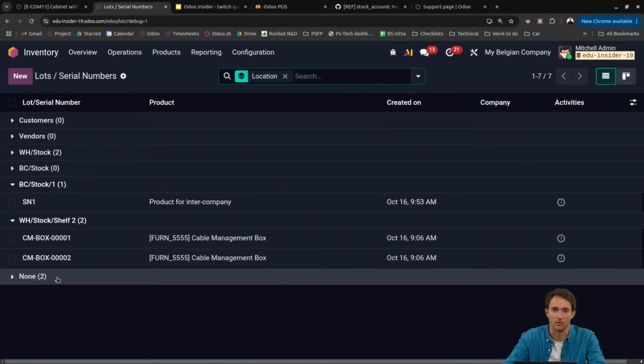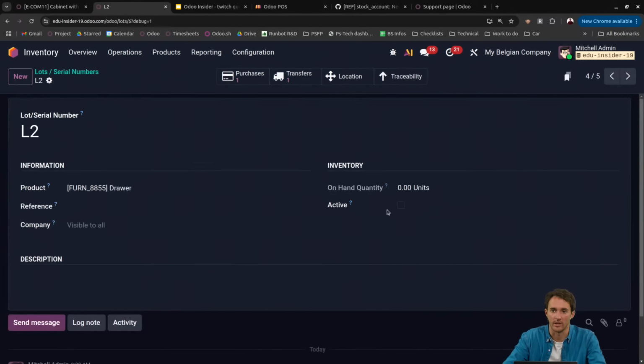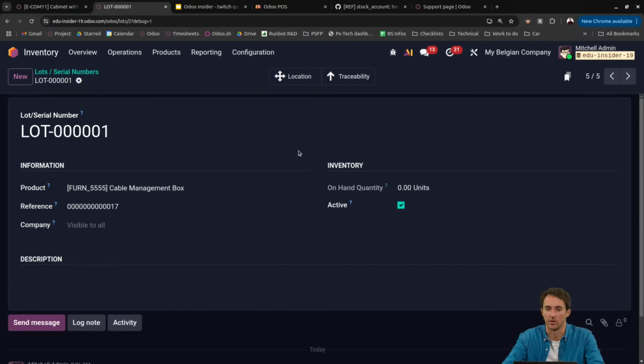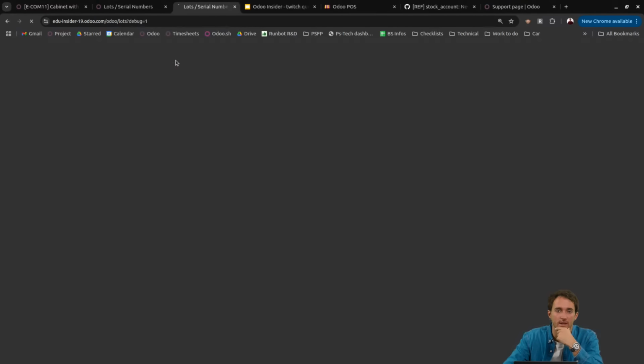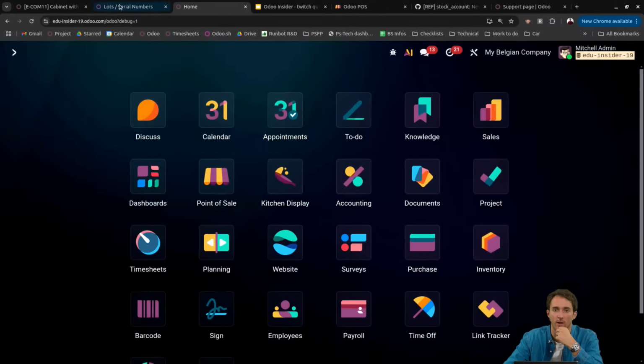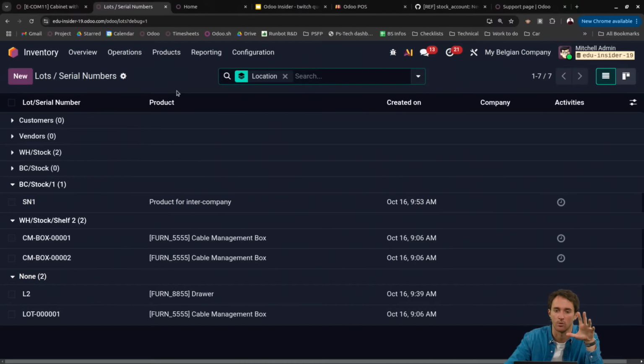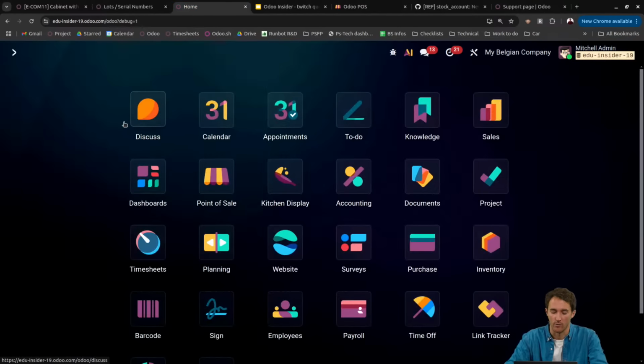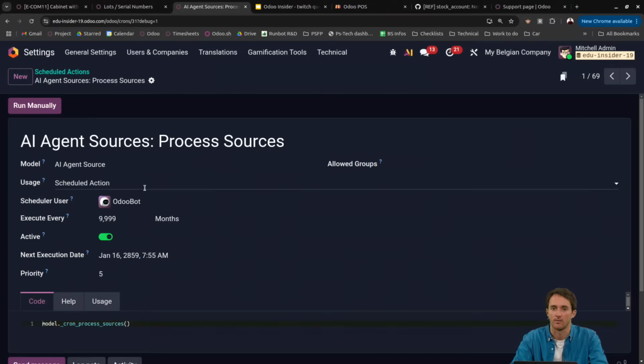All right, and here there is no. Actually, for example, those ones have 0, so it will be interesting to see whether it's working. To illustrate that, I'm going to create a server action. Of course, if you want to make it in an automated way, what you could do is create a scheduled action, that's going to be triggered every hour or every day, which is this kind of action here.